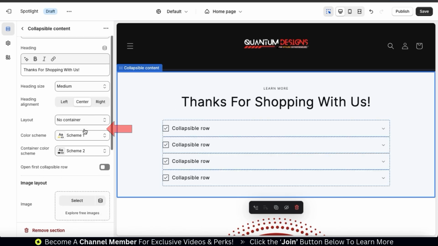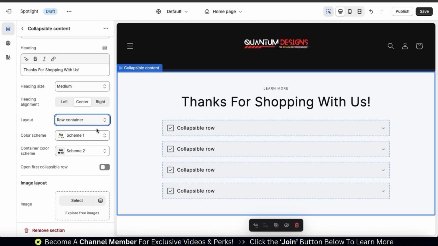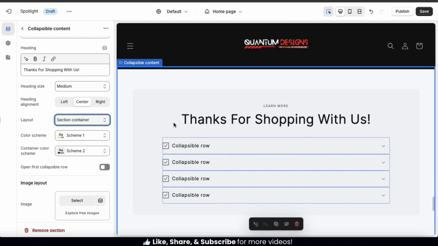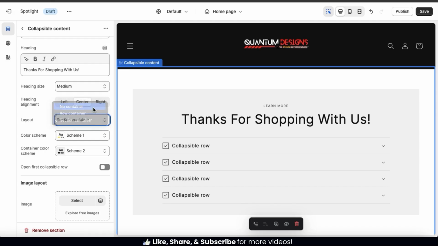And if we go down to the next drop-down menu, we can select our layout. We have 3 options here, which is no container, to have a container for our rows, or a container for our entire section. You can use the preview on the right to see how the various layouts look. For my section, I think I'm going to keep things simple and go with no container.